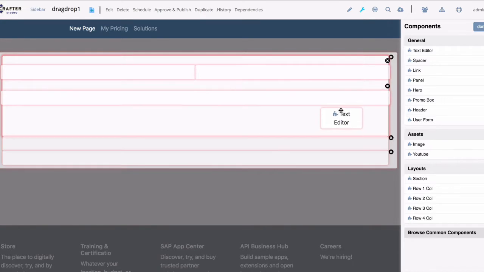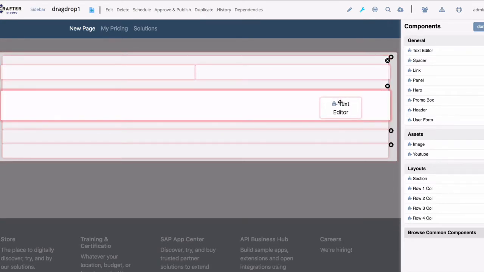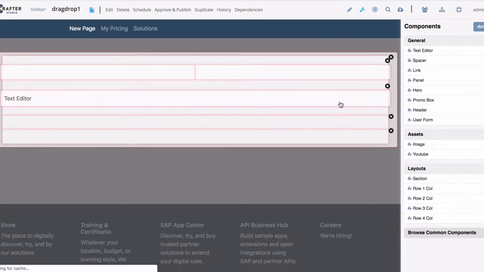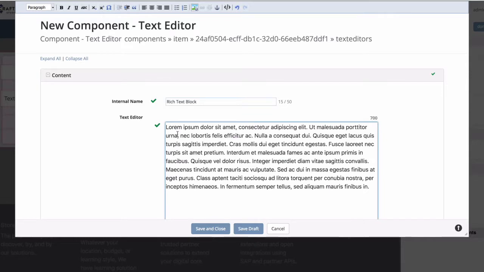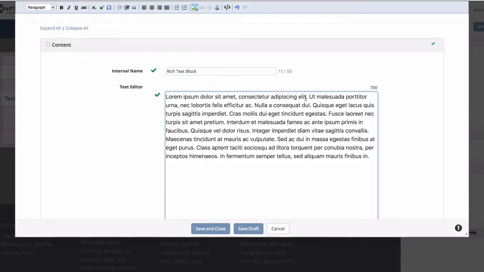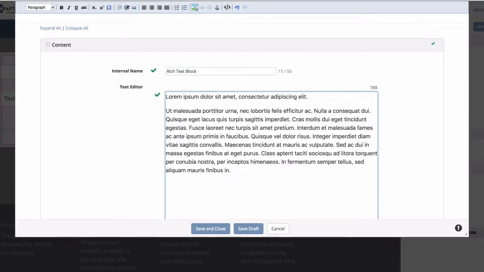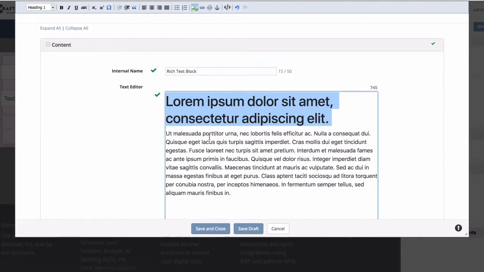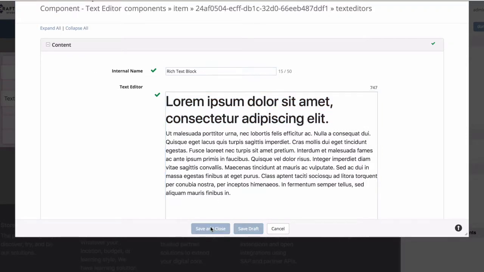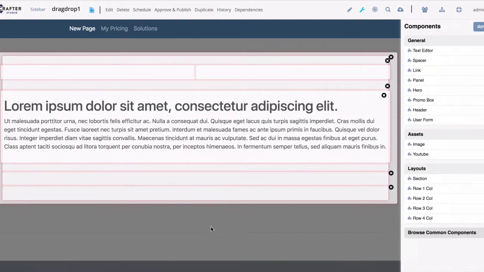Now I'm going to drag a rich text component into one of these sections here. So let's drop it here in this single column row. Let's put some text there. And this is a rich text editor, so we can actually format this text. Let's go ahead and just set this first line up as an H1. Okay, save and close. And now we see our text in that single row.